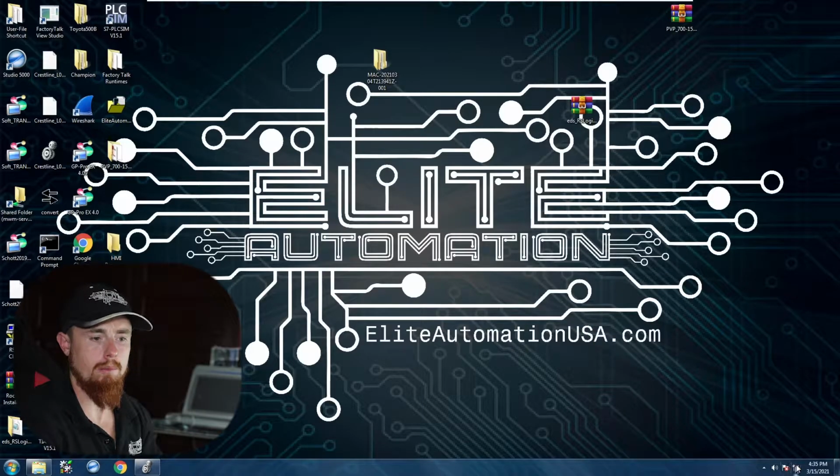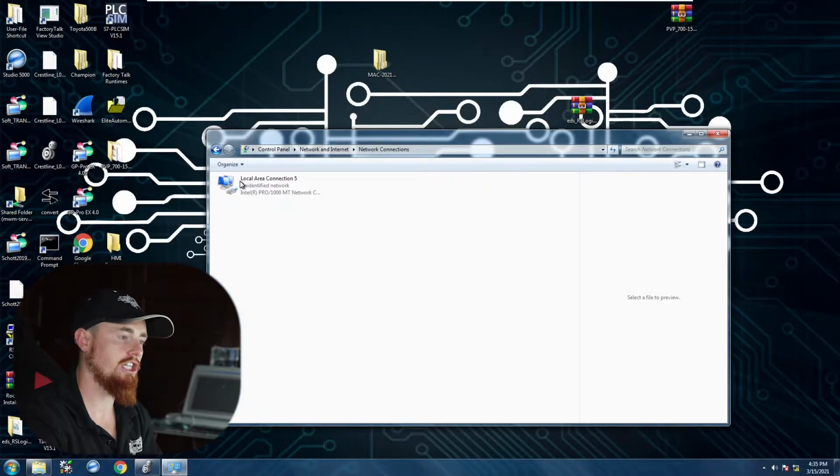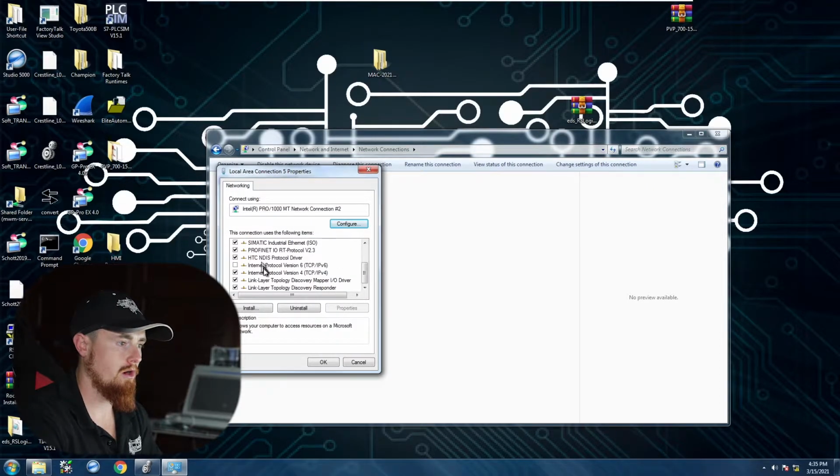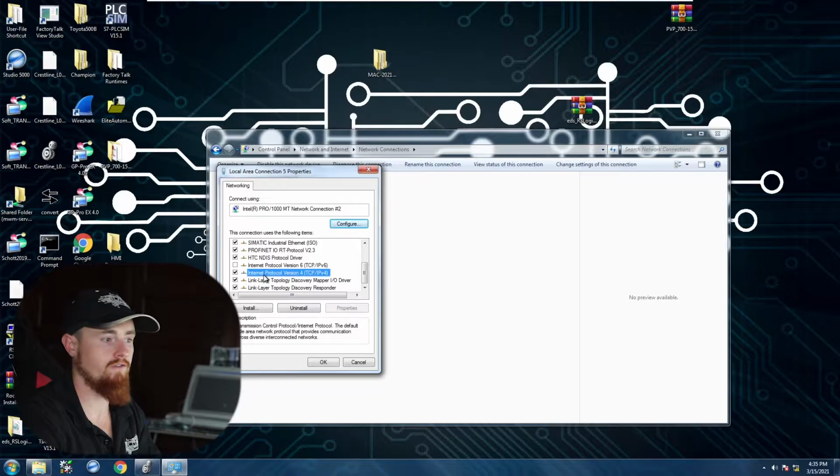So we're going to go ahead and open up our network adapter, open up Network Sharing, change adapter settings, and then right here, we'll go into our properties. And then we want to go to our Ethernet Internet Protocol Version 4.